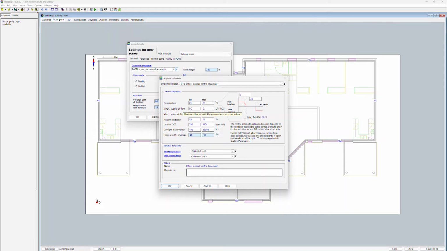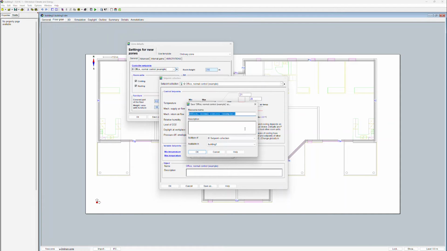It's possible to save the set points which we've just specified as a new resource. To do so, we click on the Save As button at the bottom of the form and specify a name for this particular resource. In this case, we call it Office Normal Control Movie Project. Having covered control set points, we are now going to be looking at other areas of the zone template.